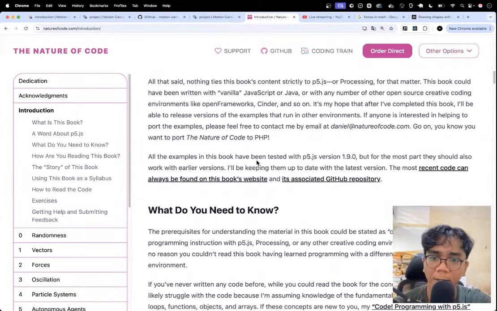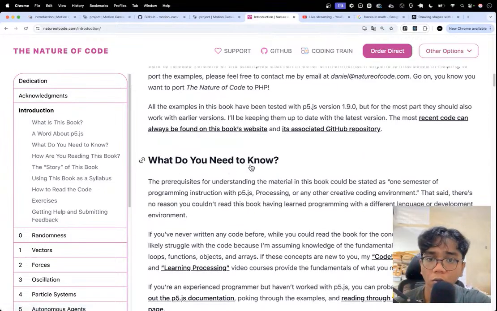All the examples in this book have been tested with p5.js version 1.9.0, but for the most part, they should also work with earlier versions. I will be keeping them up to date with the latest version, the most recent code.